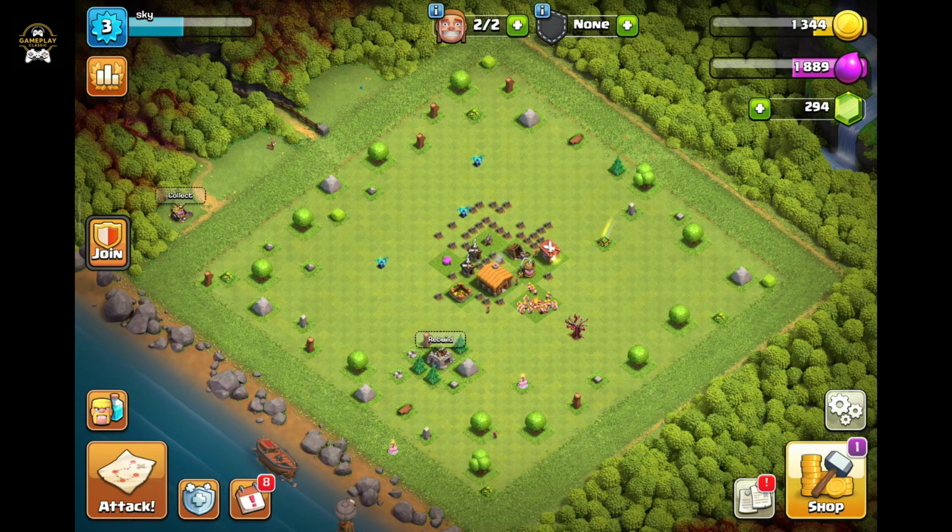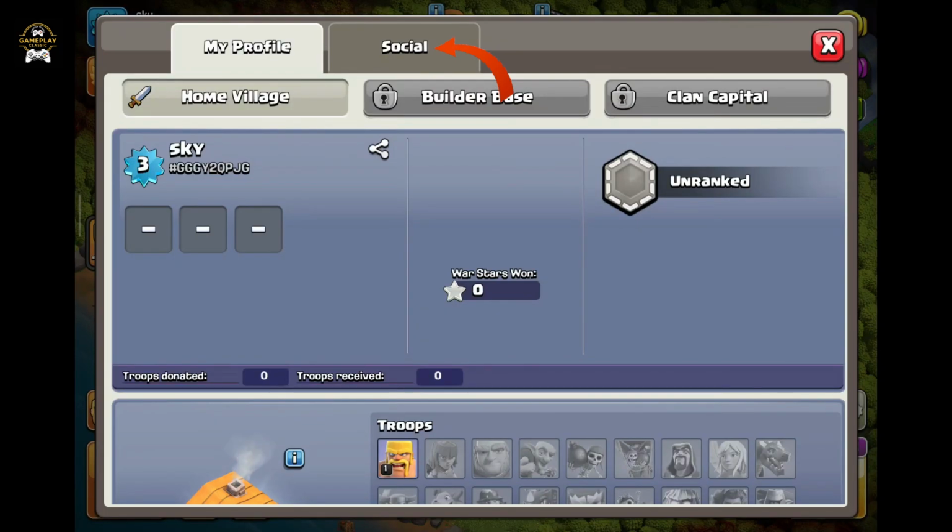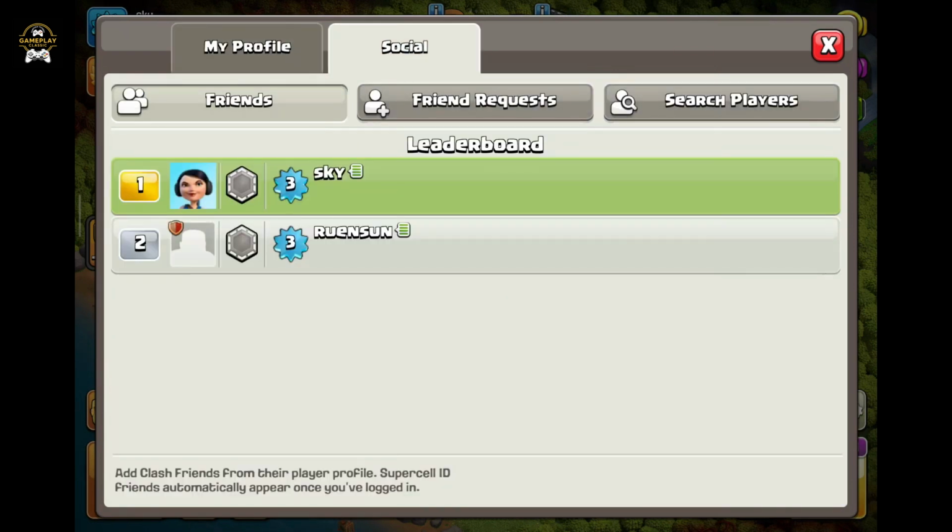First of all, open the Clash of Clans game on your device and make sure to load your village. Once you're inside your village, go ahead and tap on your profile avatar at the top left corner. Now click on social from the top and then all of your friends will be displayed on the screen.